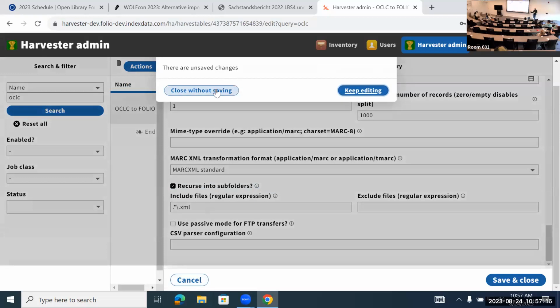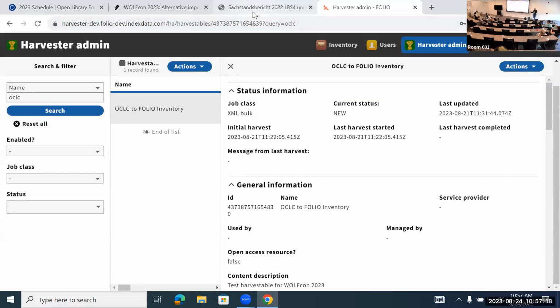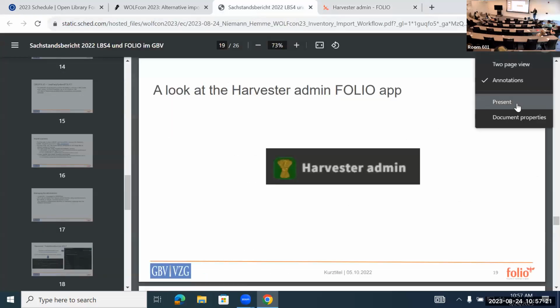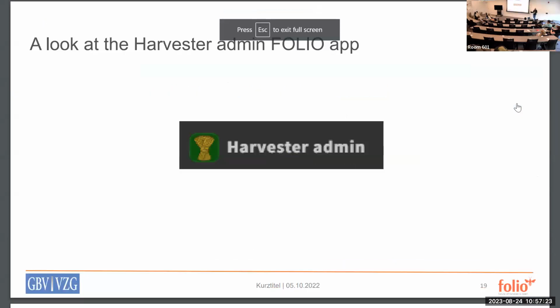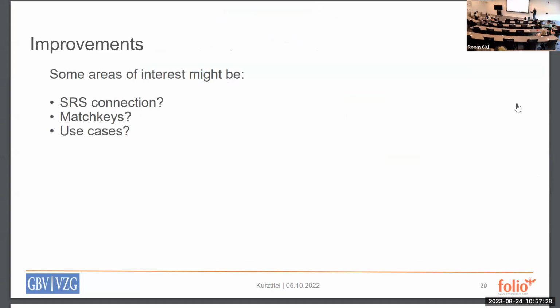Cancel out and go back to the slides. So that was a quick overview of the Harvester admin app. Some areas of interest to you mainly, and improvements that we could make, are of course the SRS connection, the match keys, and some of your use cases. We are interested in hearing your use cases, so I want to have at least, maybe, 10 minutes for a discussion or an exchange of ideas.